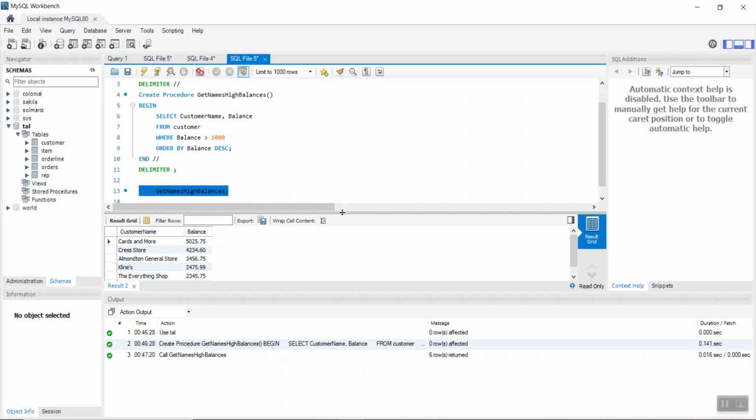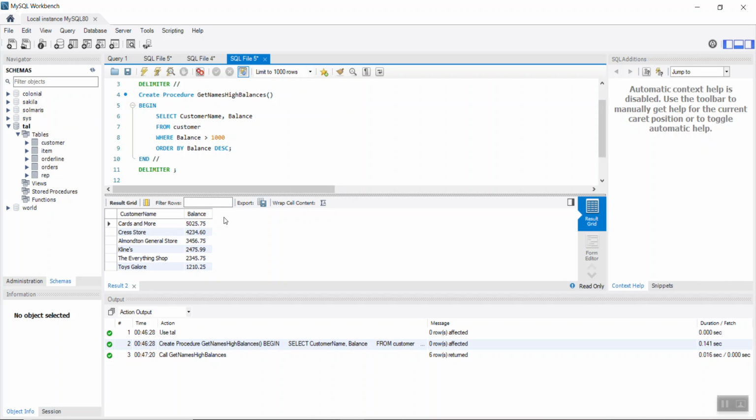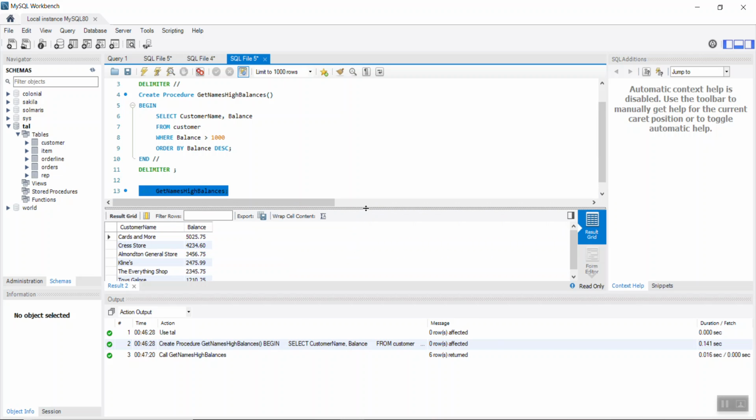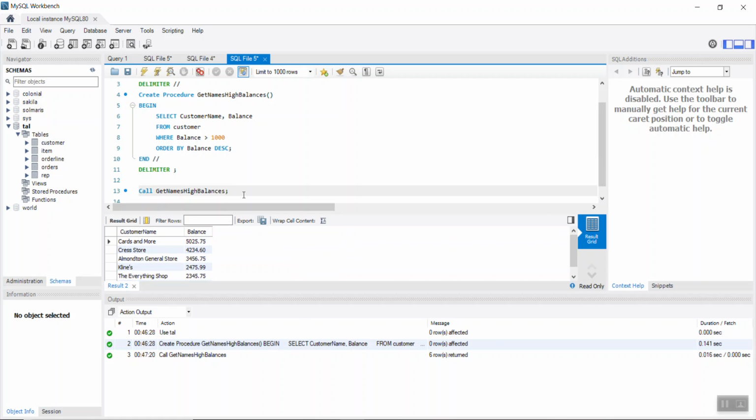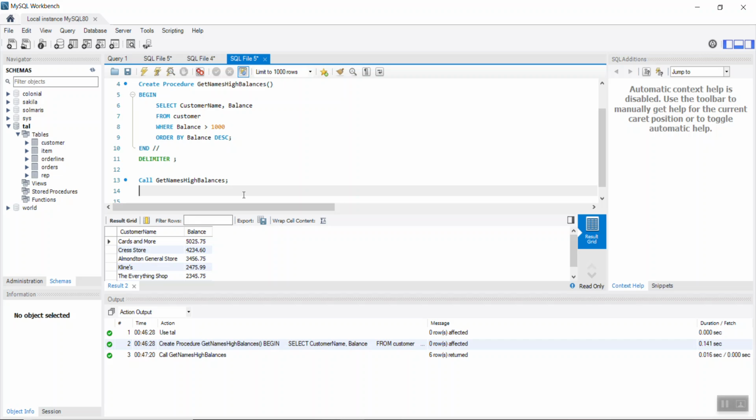And it looks like it did, because there we go. We got our customers with high balances, and they're in descending order. That's exactly what we wanted. So at least step 1 and step 2 are successful. We were able to create the procedure, and we were able to call it and generate the results that we wanted.